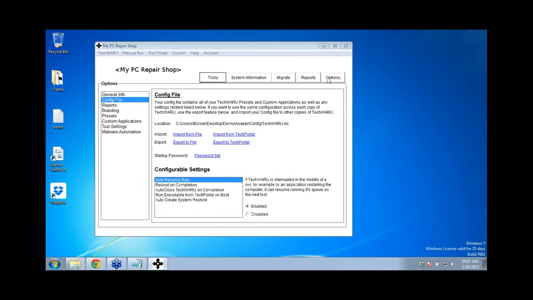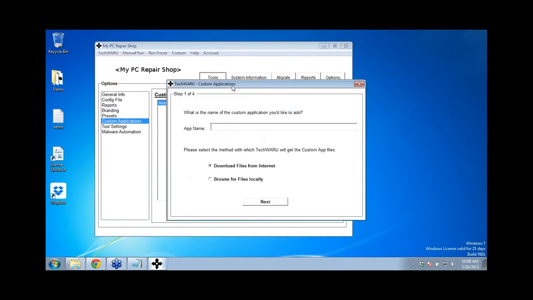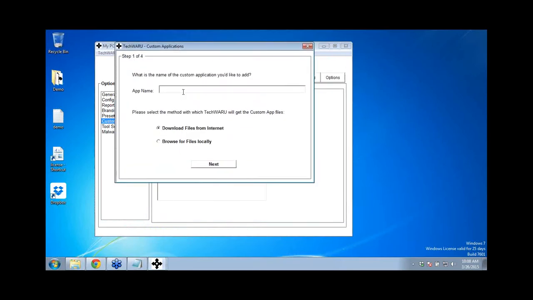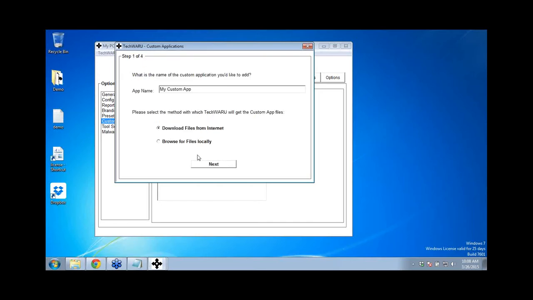So in TechWater here, if you go to the options page and you go to custom application, you can click new custom app, and it guides you through this form, and you can add a new custom app. You can either specify to download the file from the internet, which is what I would personally recommend if that's an option. With that, you give it a direct download URL to the application. So here's an example for Combo Fix. That makes it so that if the application isn't already on your USB drive or wherever you're running it from, it will download it for you.